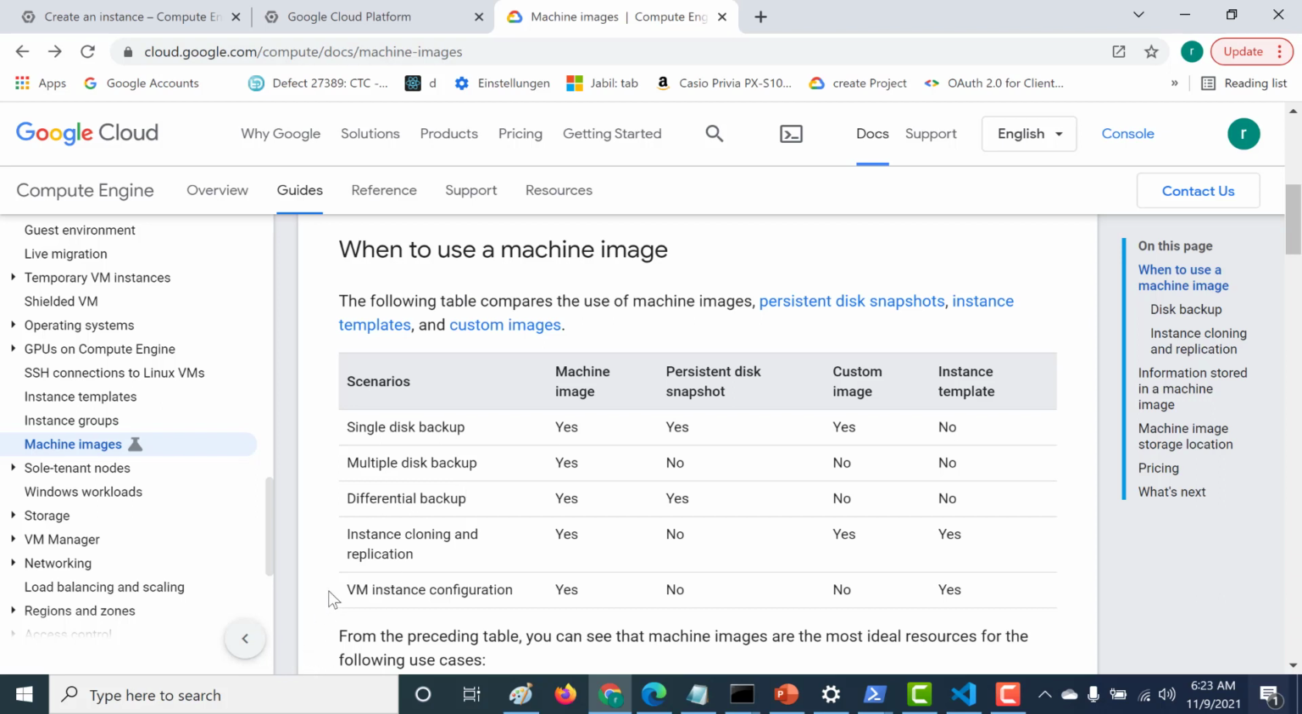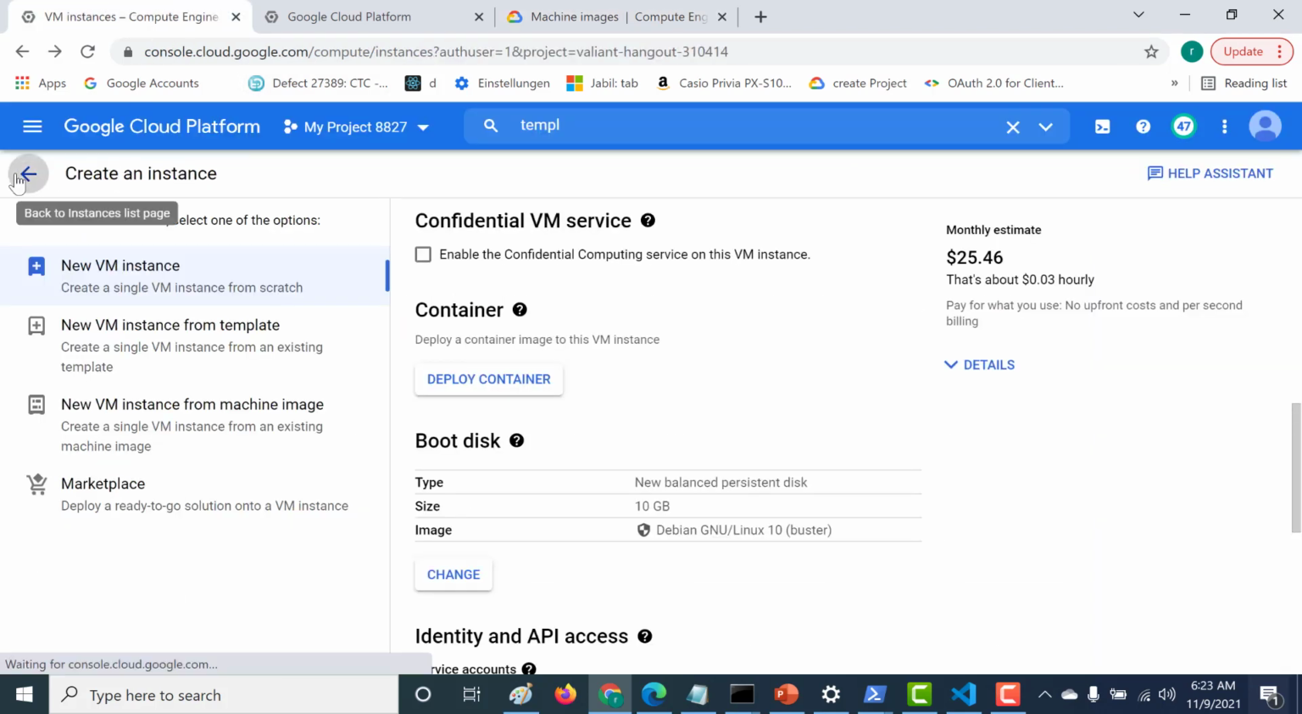Along with that, you can also save your virtual machine instance configuration. So when you want the best of both the worlds, that's when you use something called a machine image. So let's see how we can use a machine image. So again, let's go back to creating an instance.